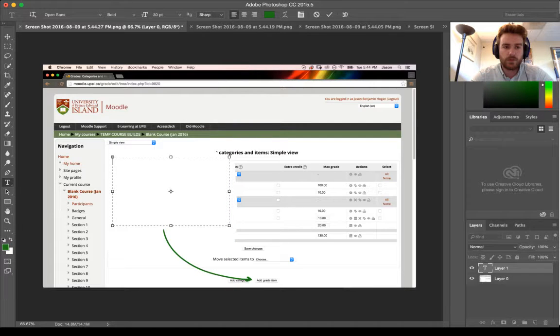If you want to give a grade for an activity that isn't wrapped in Moodle, you can add a manual grade item.